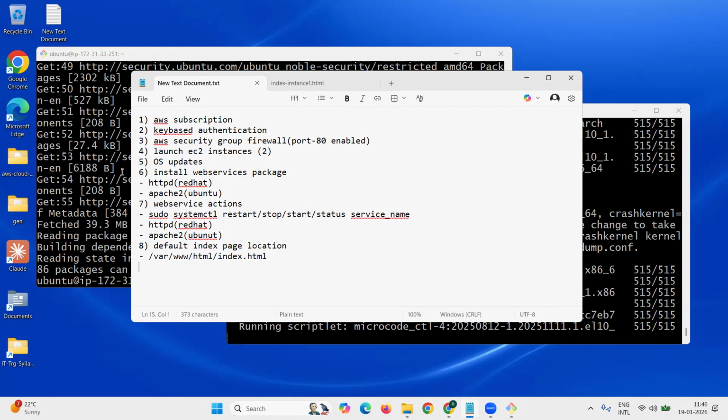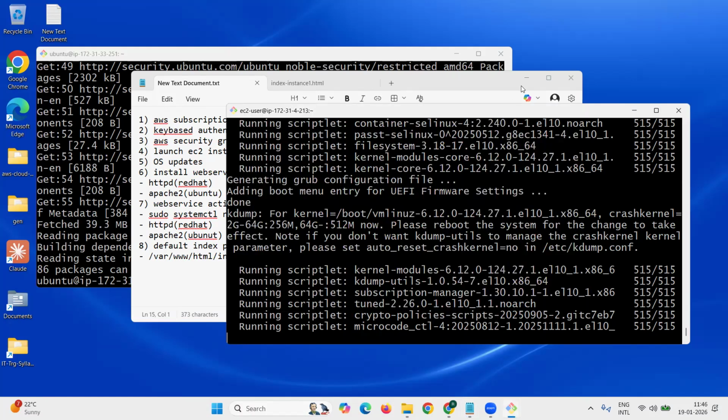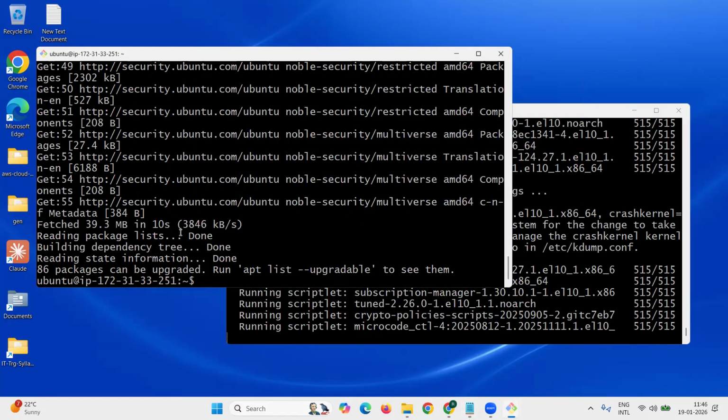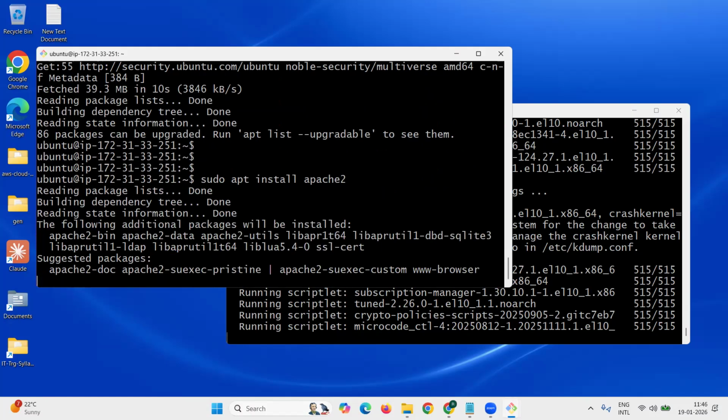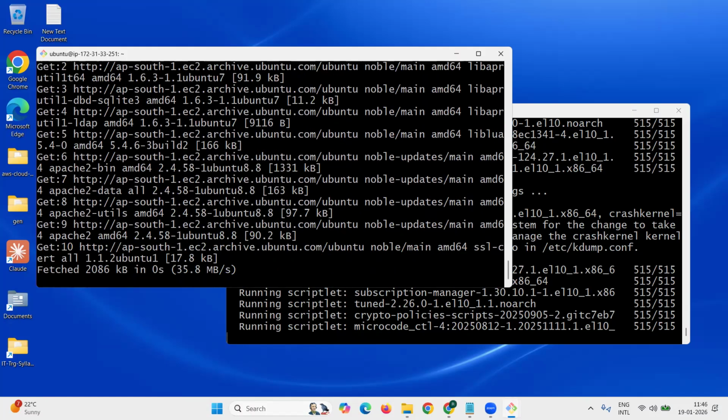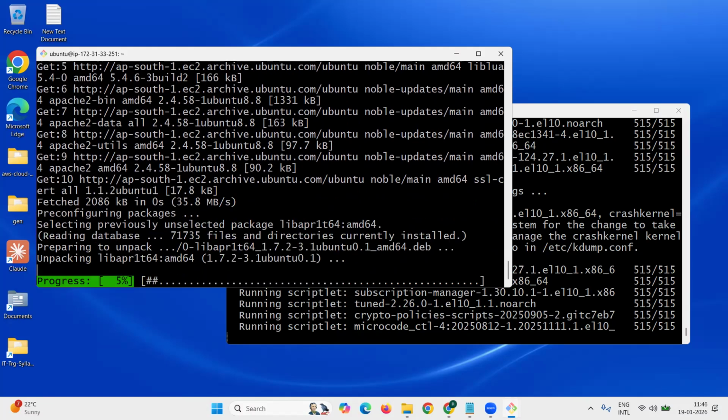Now let's do it on Red Hat. Update still in progress, so let's do the package installation on Ubuntu first. Sudo apt install apache2 package, which is the web service package. Yes, to confirm.